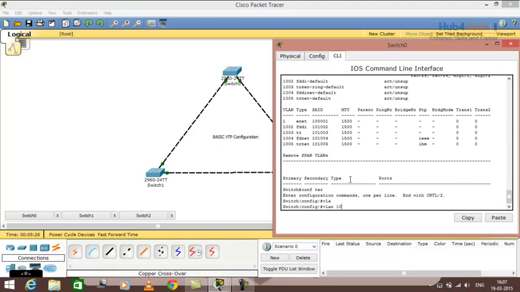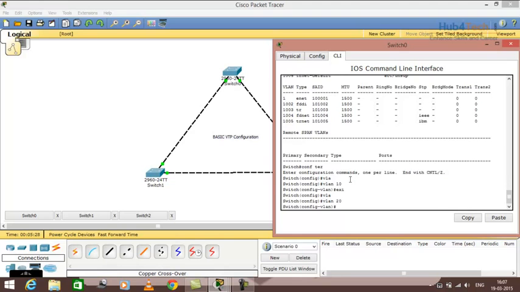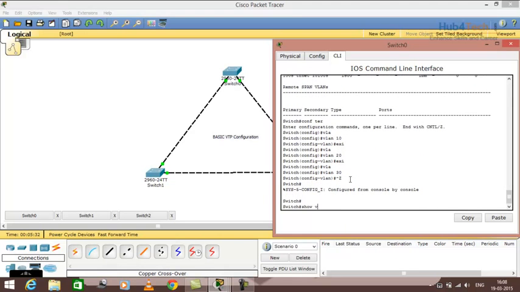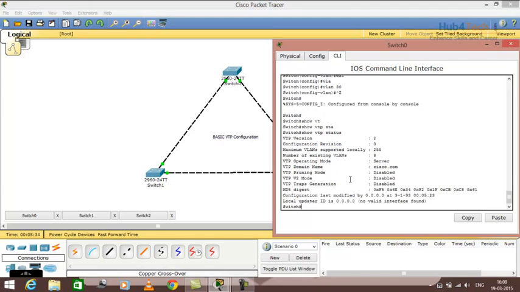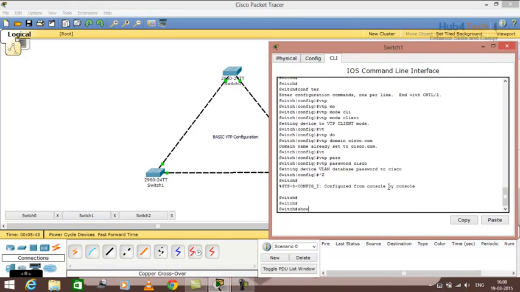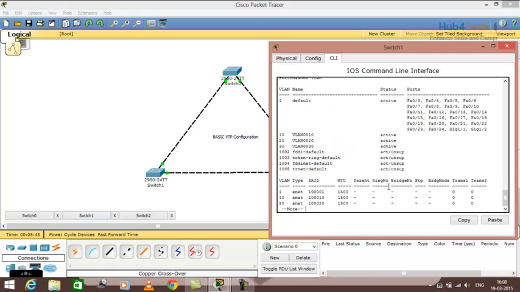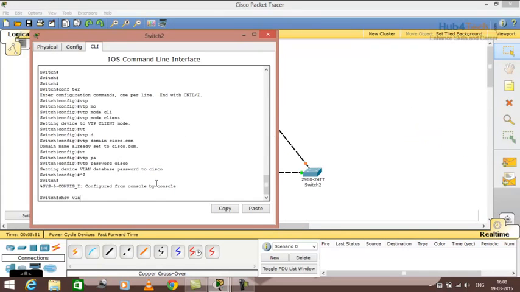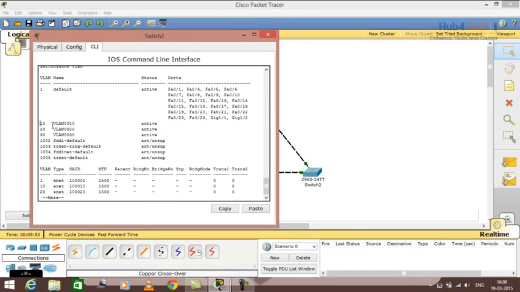So if I create VLAN 10, VLAN 20, and VLAN 30, and then type the command show VTP status, the revision number is 3 now because I have created 3 VLANs. So go to switch 1 and see show VLAN. These VLANs are automatically created here because we are using VTP. In switch 2, also show VLAN, it's 3, right?